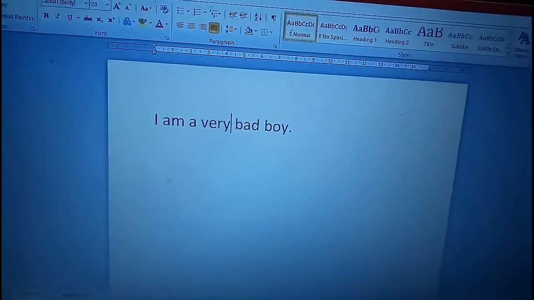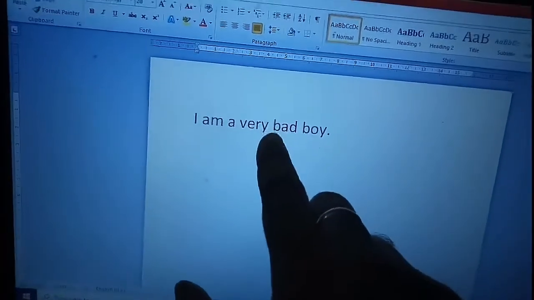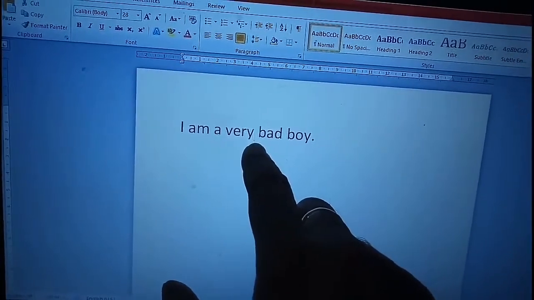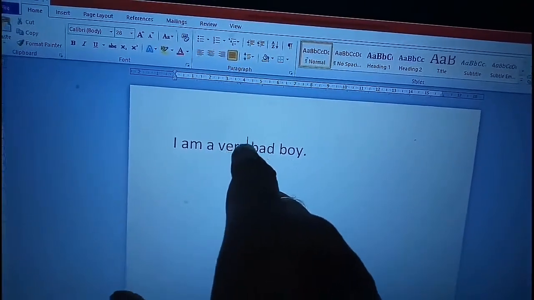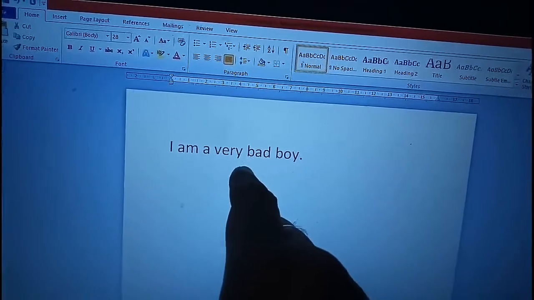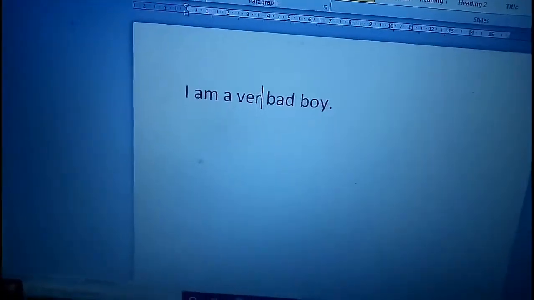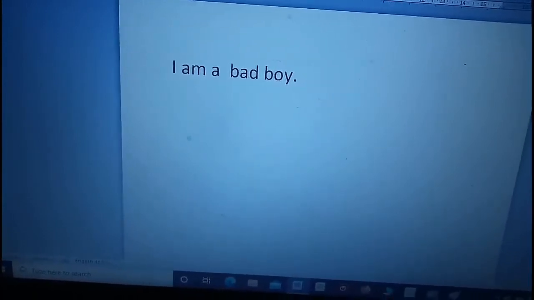What is written here? I am a very bad boy. Now, this is your cursor. The backspace key will rub to the left of the cursor. This is the left of the cursor. This is the left side, this is the right side. If I press the backspace key, this word very will get rubbed. Watch, I am pressing the backspace key. And whatever is to the left is getting deleted.